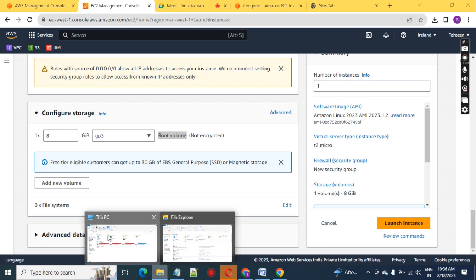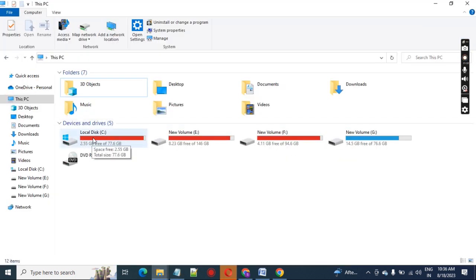You treat root volume as C disk. In C disk, what will we store? We will store softwares, right? Basically, all the softwares and all the system-related things will be stored in the C disk.